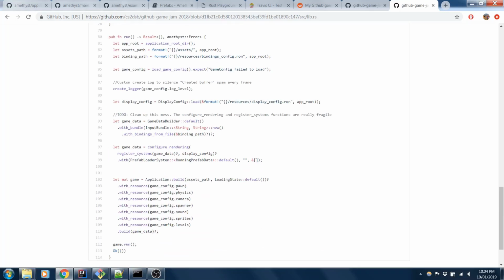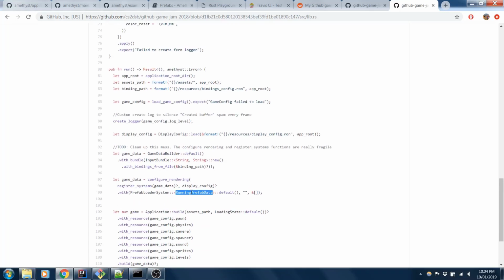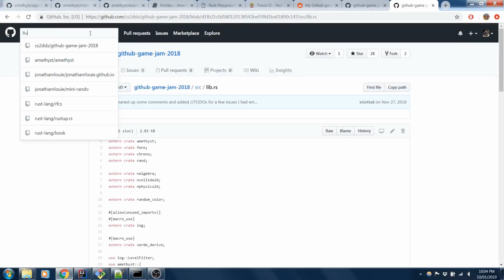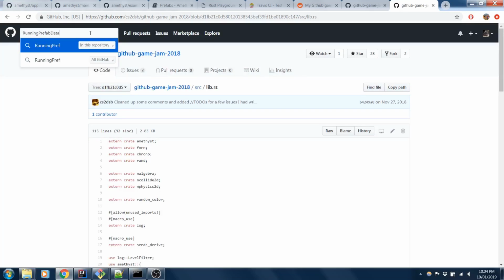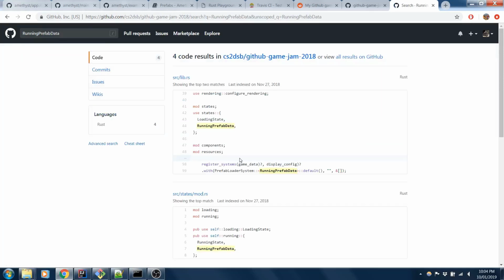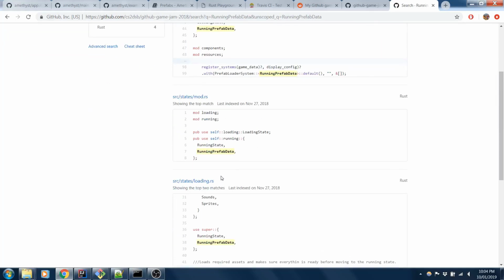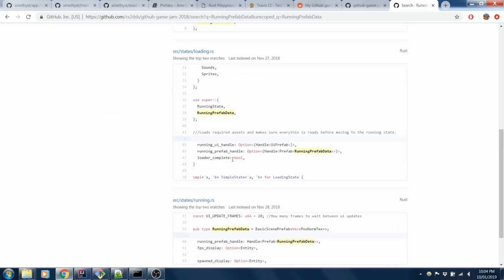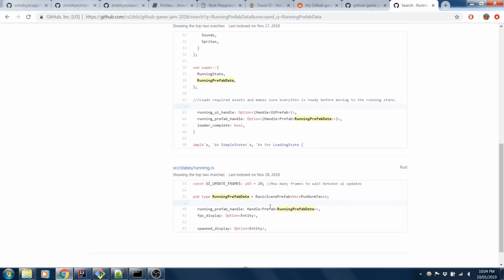Anyway, what do they use for their prefab loading? See, they have this running prefab data. I don't know what that means, but I think that's something more general than what I've been playing with. So let's look up running prefab data. I think it'll be used in this repository, at least to define self-running. Running is the state. Yeah, so all the prefabs in the running state. Basic scene prefab. Vec, pause, norm text. Okay.